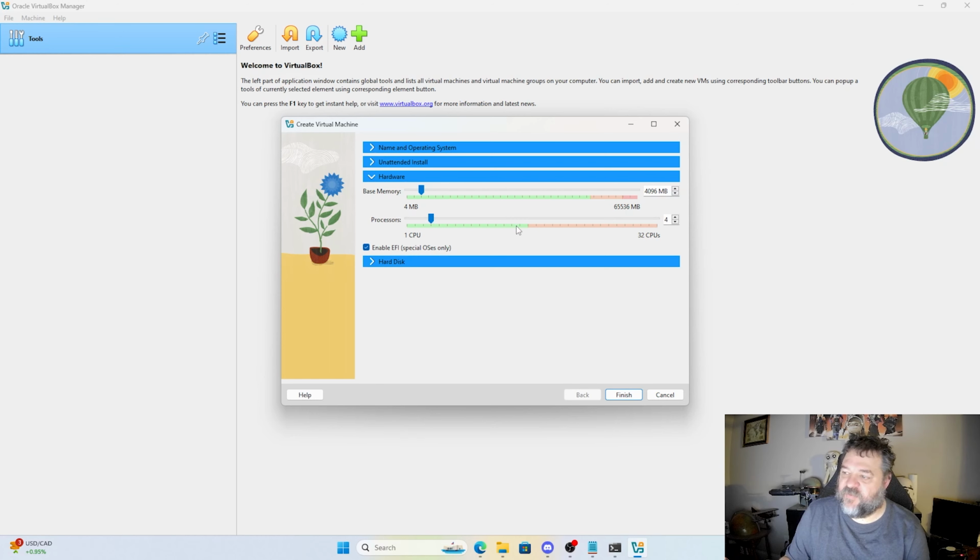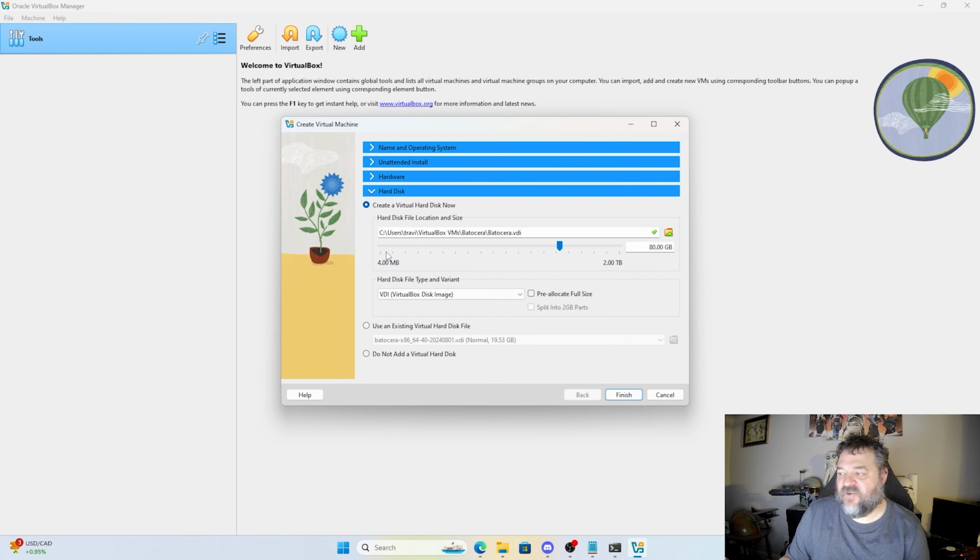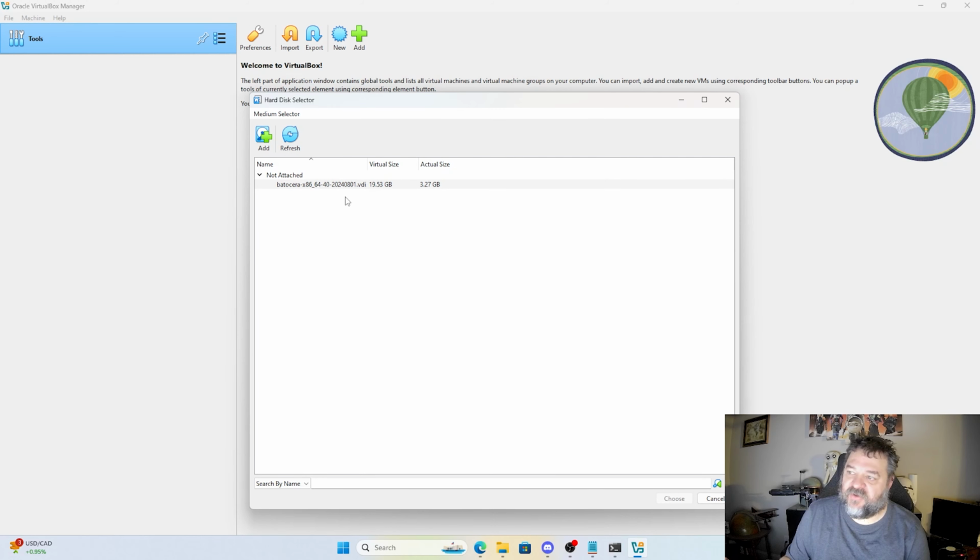Processors, I'm going to put down 4 right there, and then I'm going to jump down here to hard disk. Well, we're not going to create a new hard disk because we already have the image. So we're going to go down here and use existing image, and this is my Batocera image. If it's not showing up, just click this folder here.